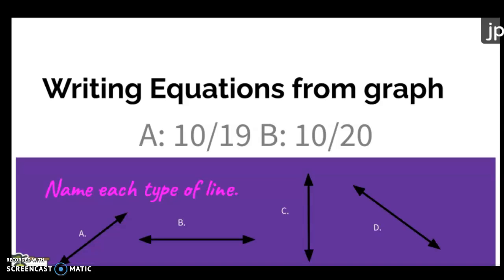Here on this first slide, you are getting a text box, or you can handwrite it, just make sure it's legible, and you are giving me the type of each of these lines. Remember positive, negative, 0, undefined, just to remind you what some of the names are.